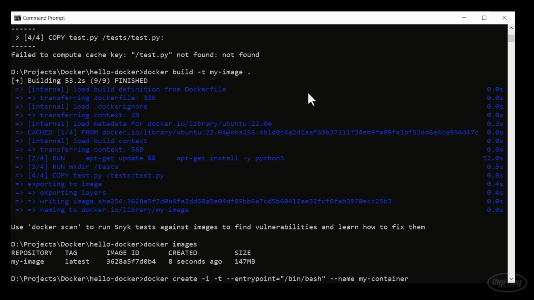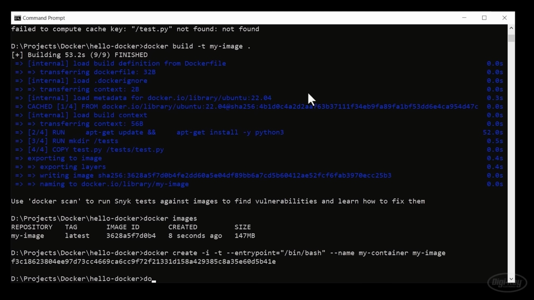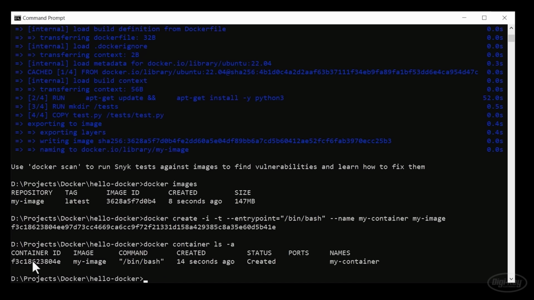Then we should give the container a name. If we don't specify the name, Docker will assign some random name for you. In this case, let's use --name to name it my-container. Then we need to tell it which image to create the container from. In this case, we only have one image, so it's going to be my image. To list the available containers, do docker container ls -a. And you should see the container ID, the name, my-container, and which image it was created from. In this case, my image.